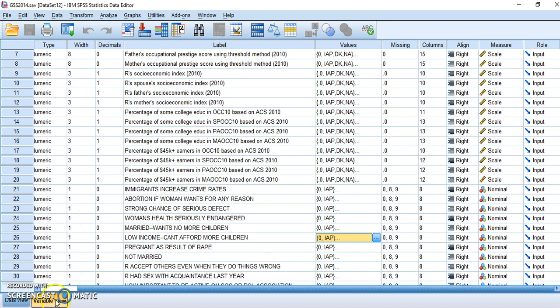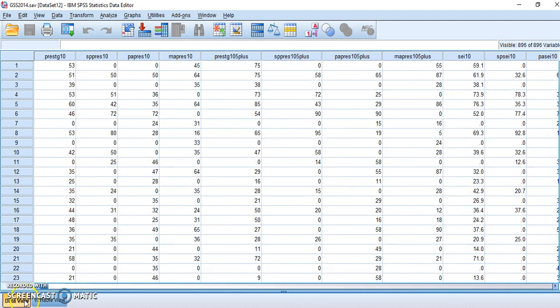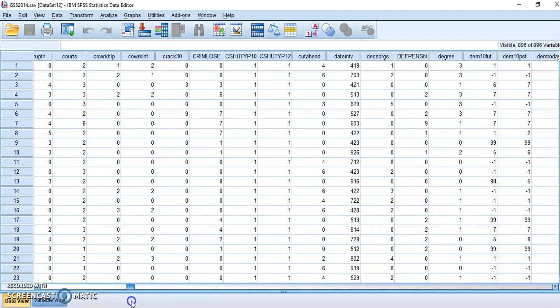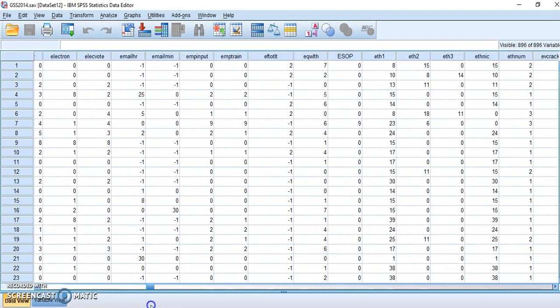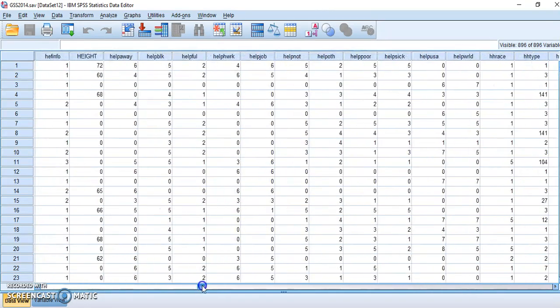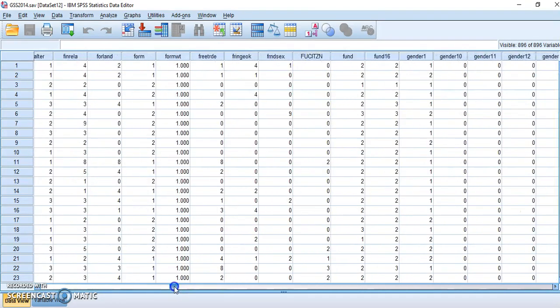The reason we're able to see all this information about the variable is because we're in what's called the variable view. If you click over here to data view, you'll see all the data that are entered. For that particular variable, it's pretty deep in the data set. You'll see the different responses, like 1 or 2, that the respondent answered. I won't take time to actually find that particular variable.